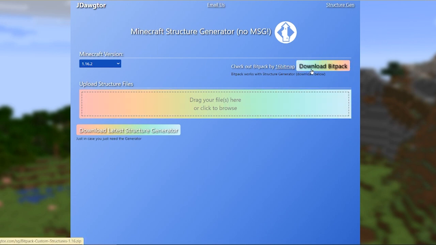This is the structures that you saw in the beginning that was created by 16-Bit Map. He used my generator to actually make a cool pack, and I asked him if he wanted this to be downloadable for all of you to use it, and so you can click this if you want to use those. But we're going to create our own structures for now. So you can see you can either click this or drag your files in.